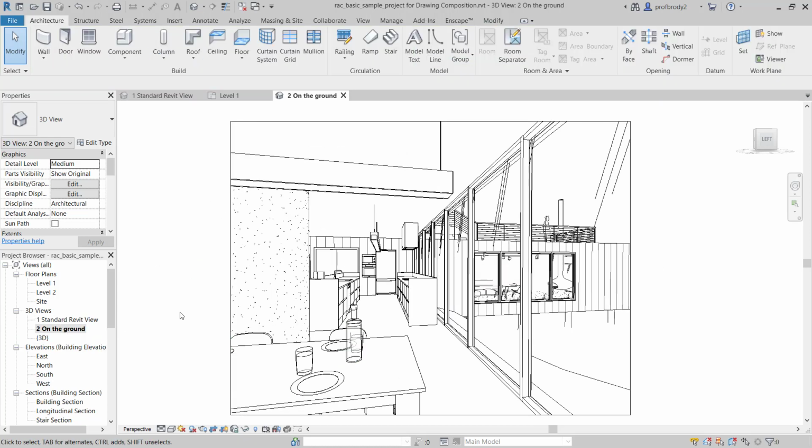So continuing with our challenge here, I'm going to make a copy of my view that I just created. I'm going to call it on the ground. See how I've done that in my project browser. And you don't need to duplicate with detailing, just duplicate. The detailing is when you have things like dimensions and notes and drafting lines. We don't need any of that.